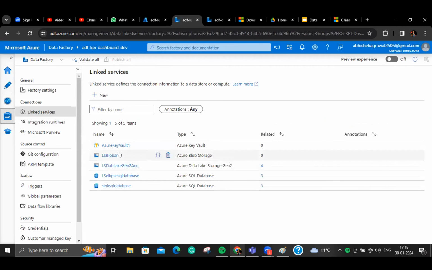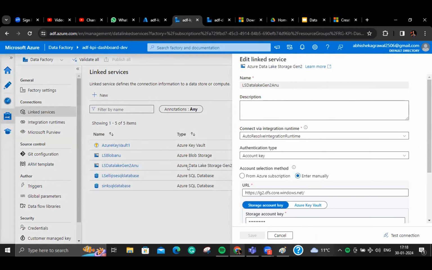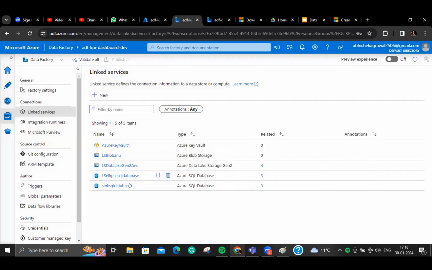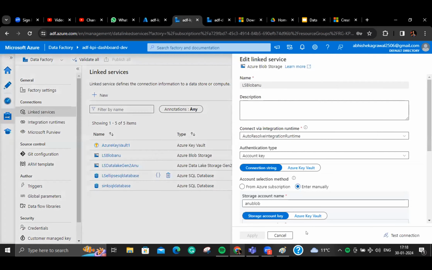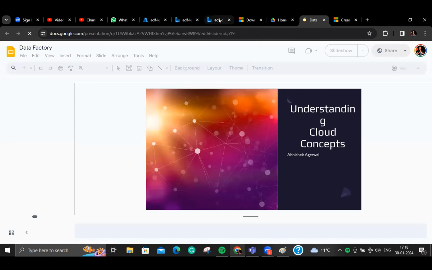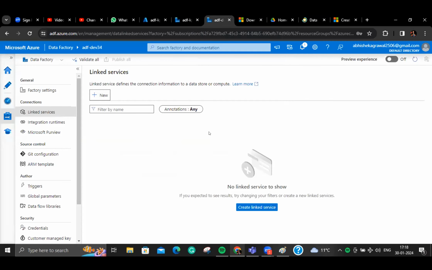Suppose I have this linked service, right? One for this particular data lake. Then I have this SQL linked service. Then I have this linked service. I have multiple linked services placed over here. Similarly, you can also create a linked service for your on-premise MS SQL and also a linked service for data lake, right? Now, once you have a linked service, the second topic of discussion is how we can move the data.